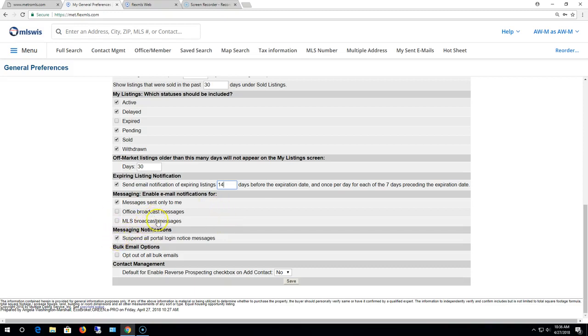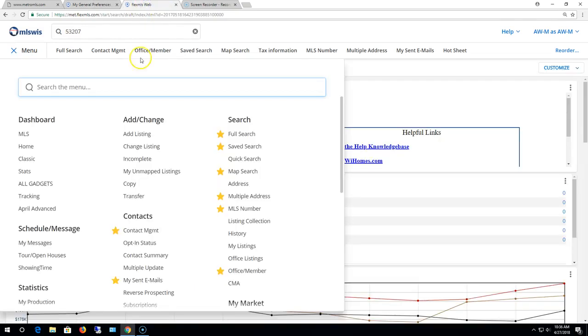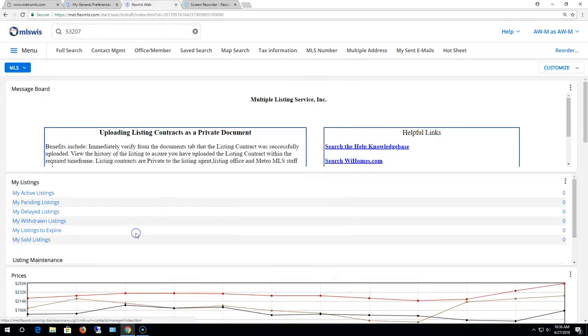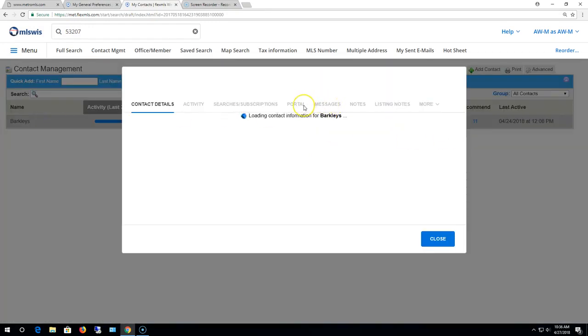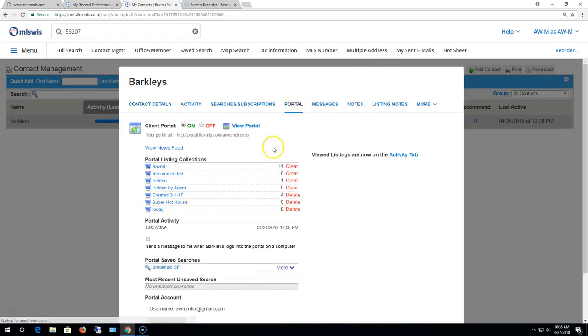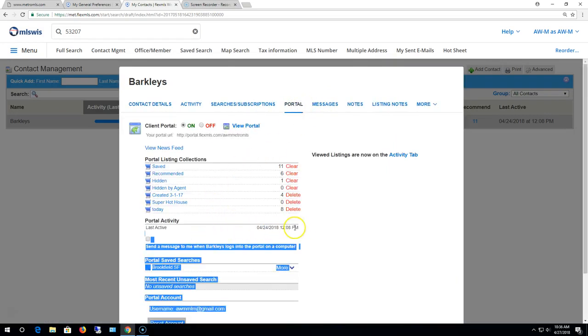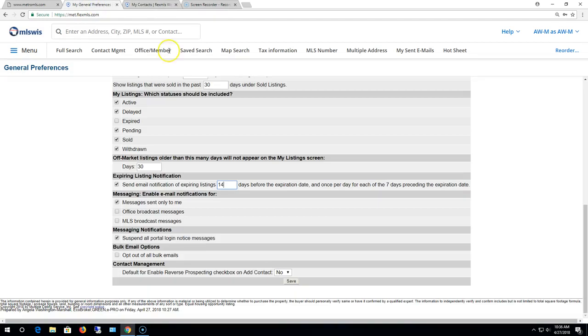You can always see when they do log in just by going into contact management, and then you can see it on their file right there. So if you want to check it, you can always keep it checked there. All right. We don't send out bulk emails, so you can ignore that.